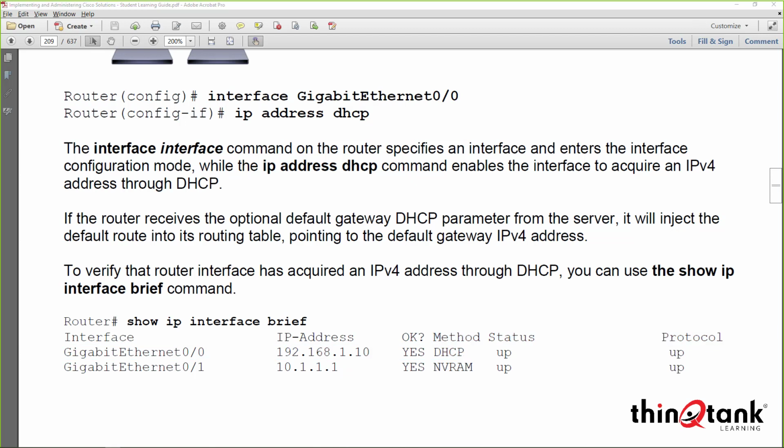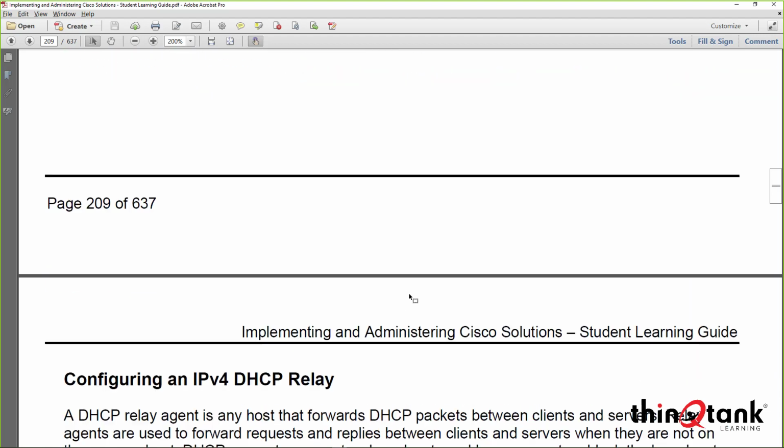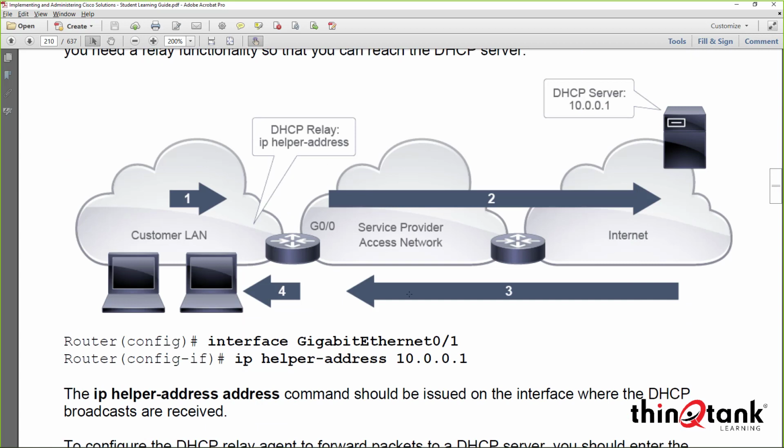So that's a pretty simple concept. You can set up a router as a DHCP client. Now, going back to the problem that we talked about previously, which is what happens if the DHCP server is not in a common subnet? What if the DHCP server is in my data center, or the DHCP server is in some other network location?